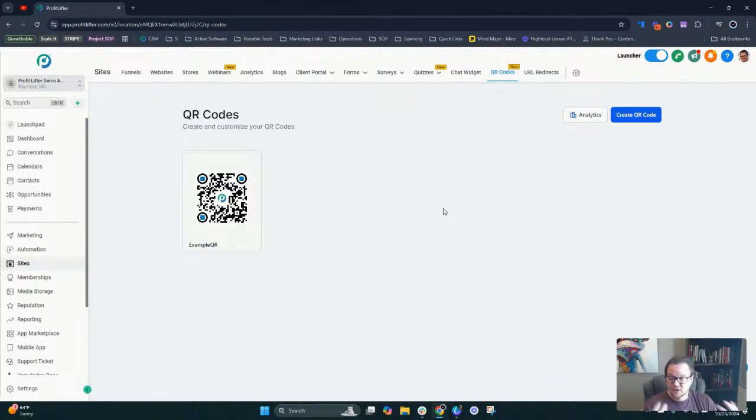If you're printing paper flyers, putting a QR code at the bottom is a great way to get people from the paper onto your website. So leverage this as a great tool when you need that.